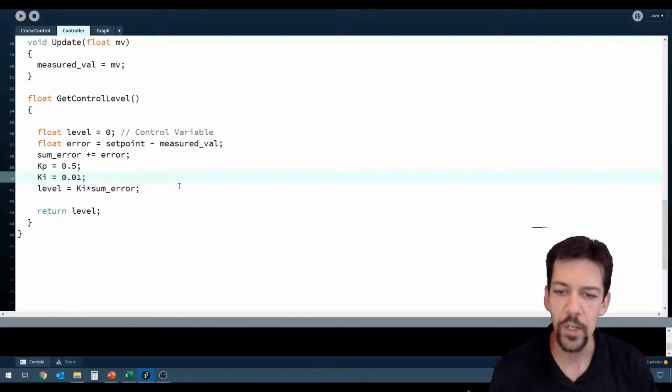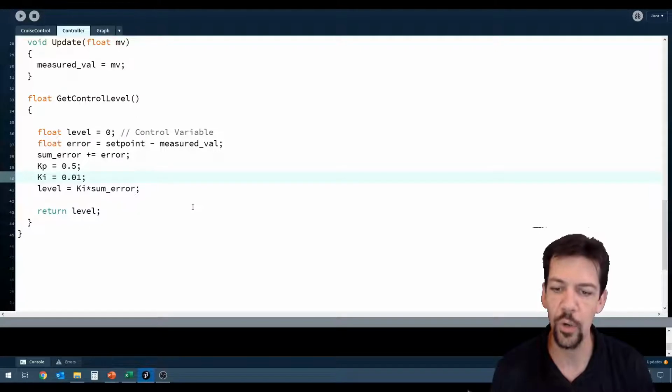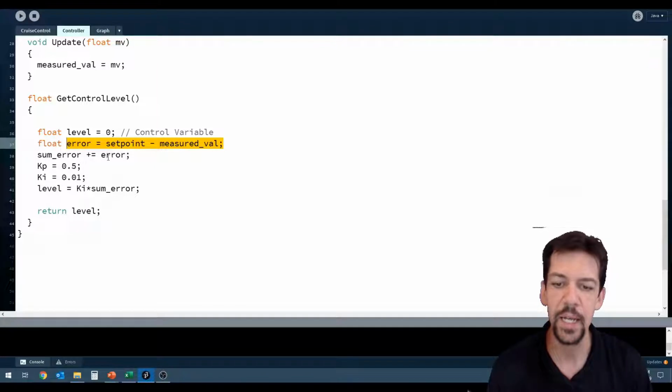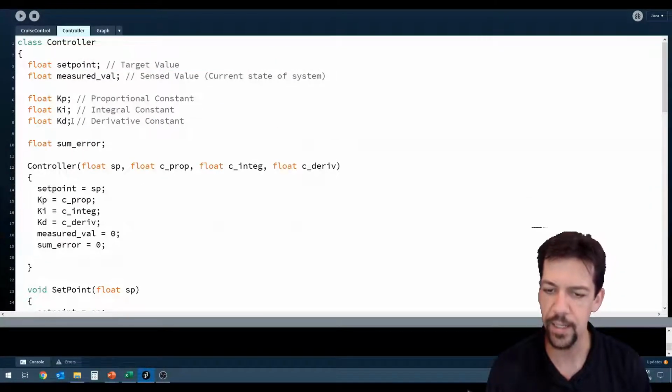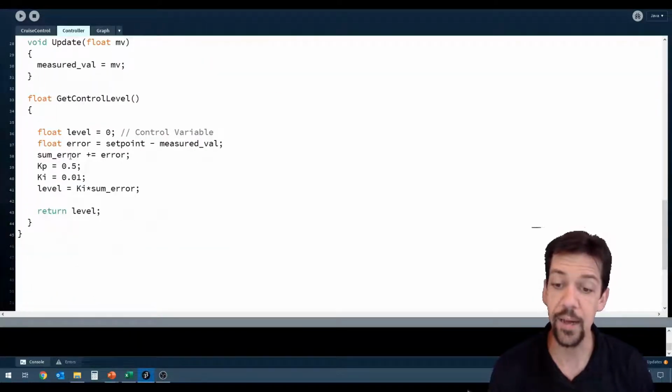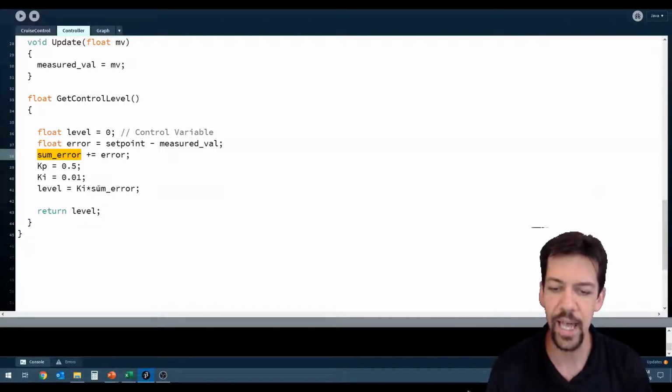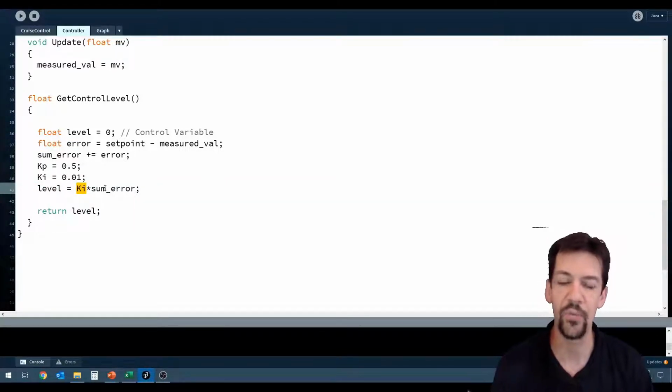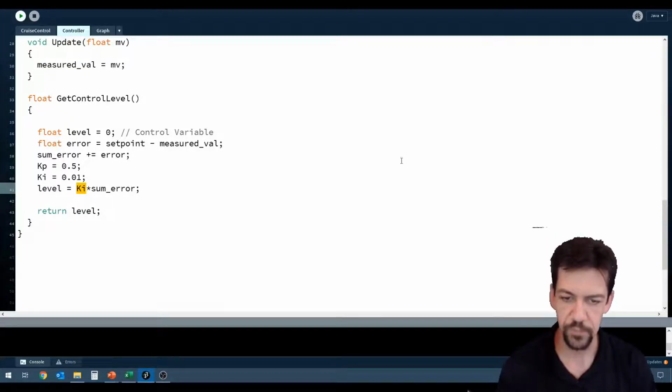So let's try it. Here is my integral controller implementation. I have my error calculated the same as in the proportional system, and then I have created a sum error variable that's part of my class, so that I'm keeping it between updates of the controller. I'm just adding the current error to a running total of error, and I'm using that straight up as the control variable for this cruise controller.